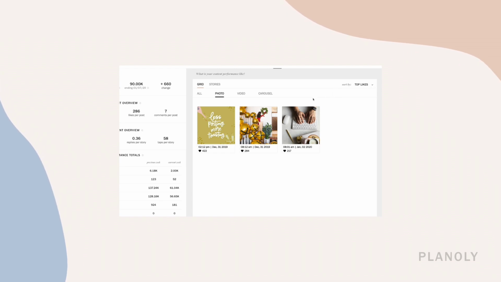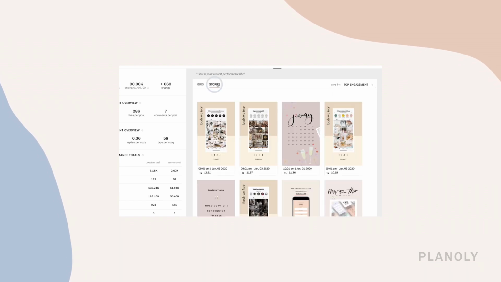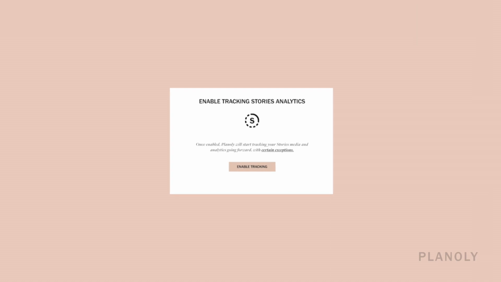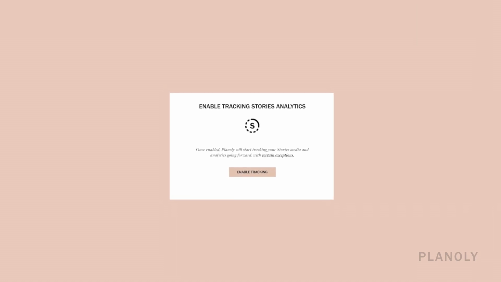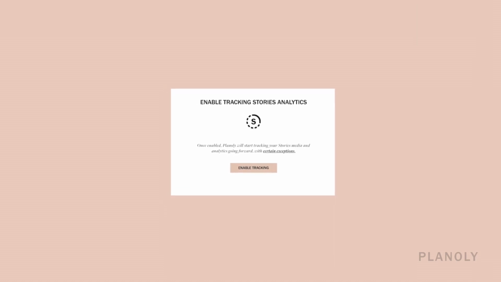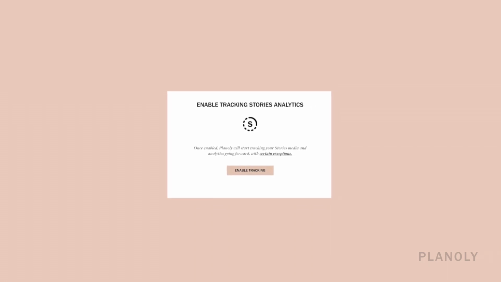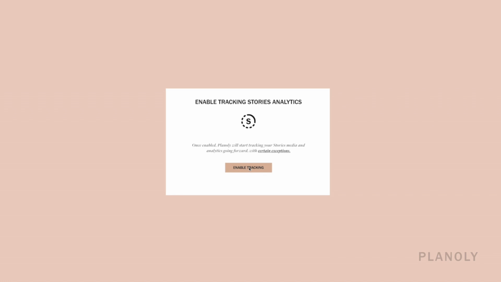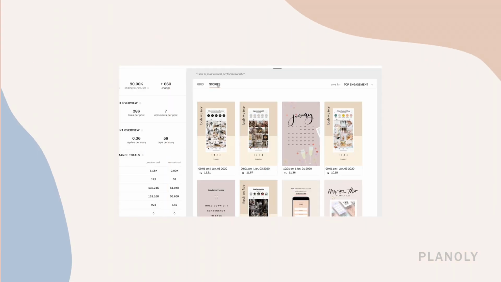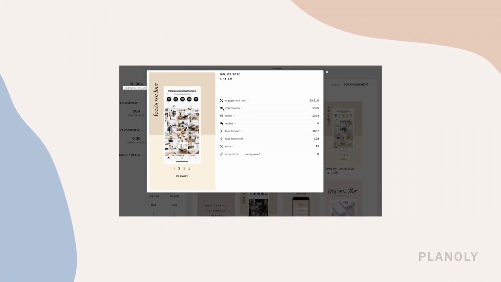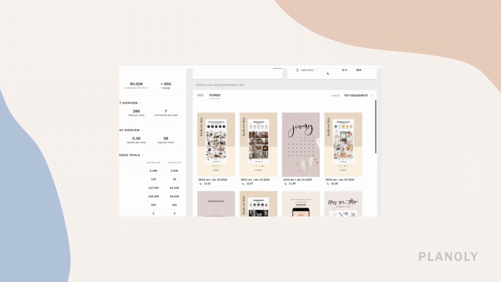View Stories Analytics by clicking on Stories. Here you can view metrics on stories within your chosen date range and sort by these top stories metrics. Please note, in order to have access to view your stories analytics, you must first enable tracking by clicking on the Enable Tracking button below the Stories tab on web. Once you click on this button, you will then be able to view your stories analytics starting from the day it is enabled and moving forward.